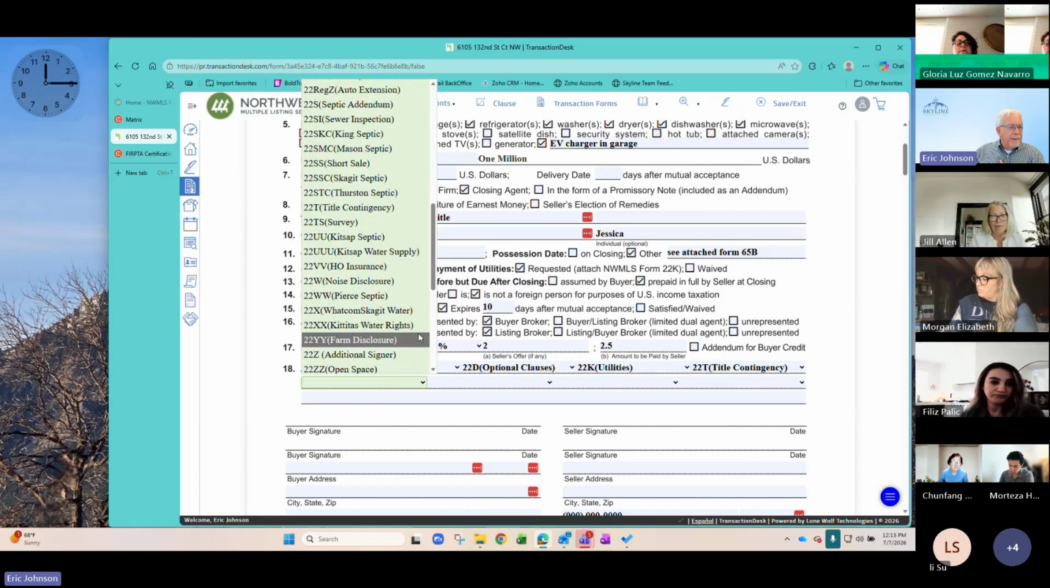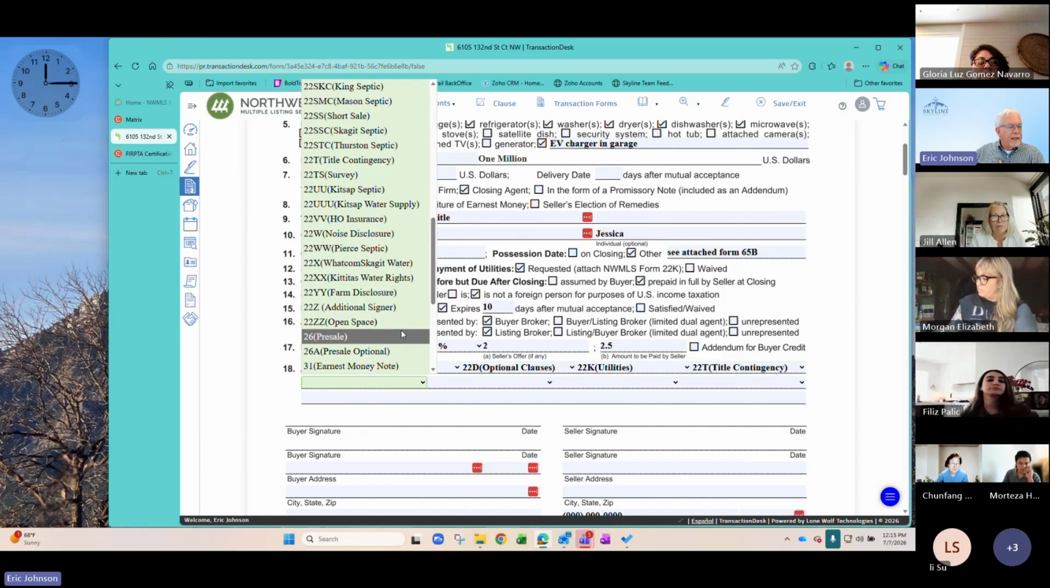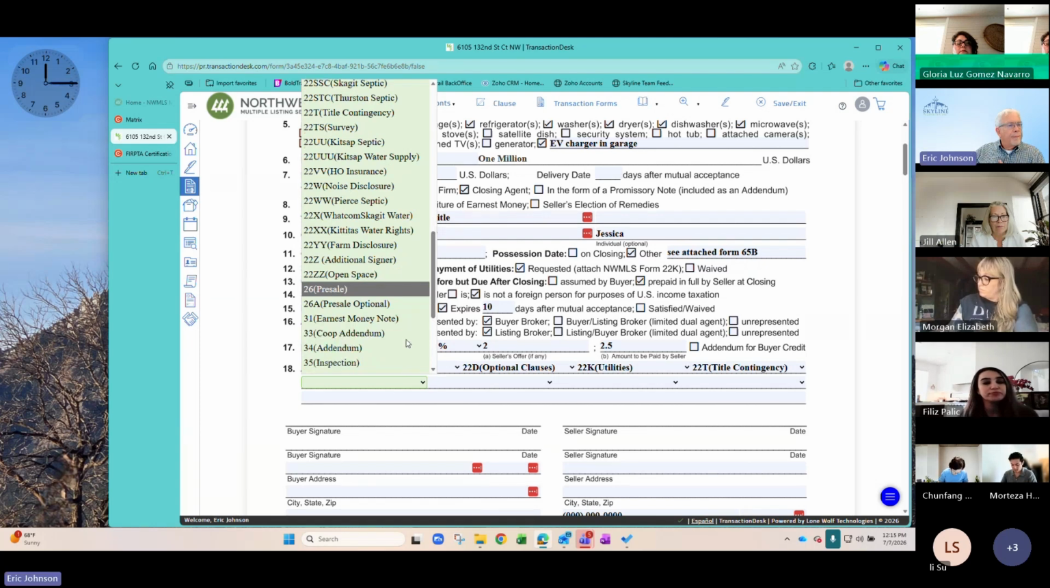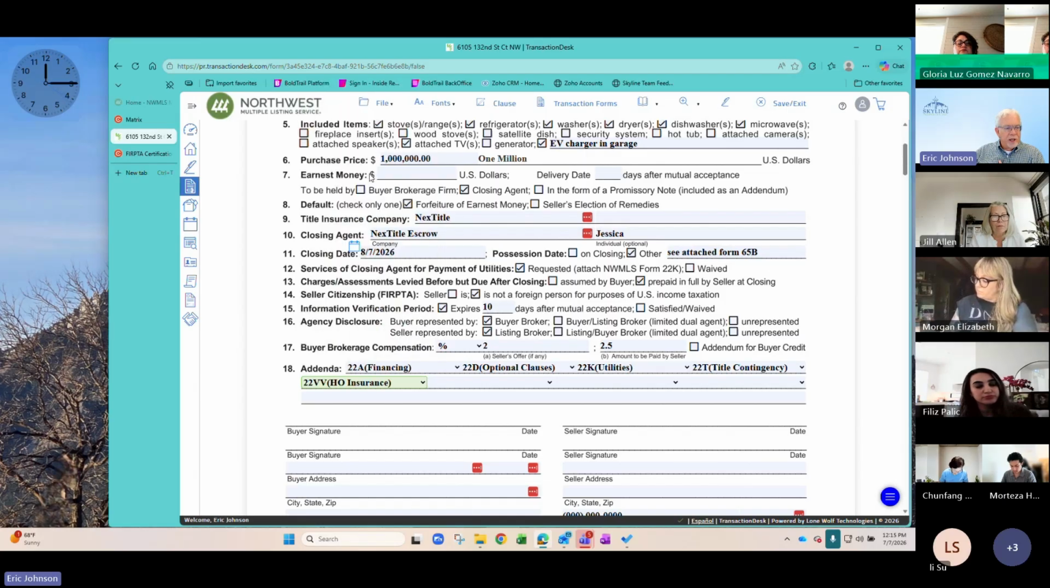The other one that is becoming more and more common is the 22VV homeowners insurance. Kind of scary anymore, how many homes either A, cannot get insurance, or B, are really expensive to insure. This form actually gives your buyer an out if the homeowners insurance isn't available. By the way, your lender on financing will not finance a home that cannot be insured. But also, if the insurance is going to be too expensive, this gives you an out.